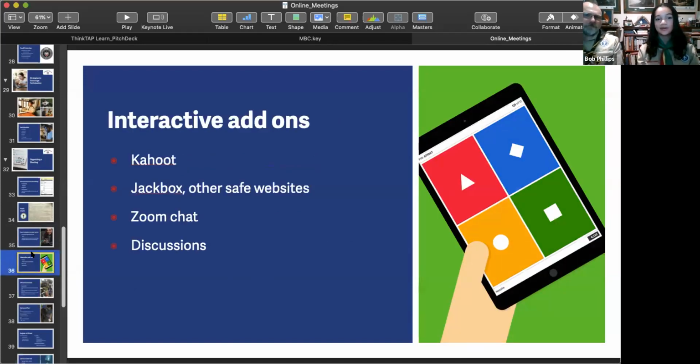Interactive add-ons. So Troop 1533, they really love Kahoot for whatever reason. It's like their favorite game. I think it's just the competition of it. But they really like that game. And so I would really consider Jackbox and other safe websites. You just have to be careful with them. If you're adding games into your meetings, just make sure that you know that they're safe and won't give you computer viruses and such.